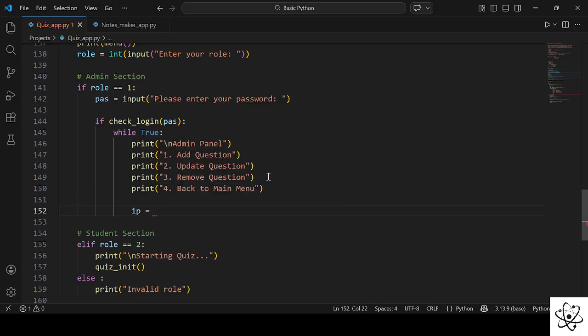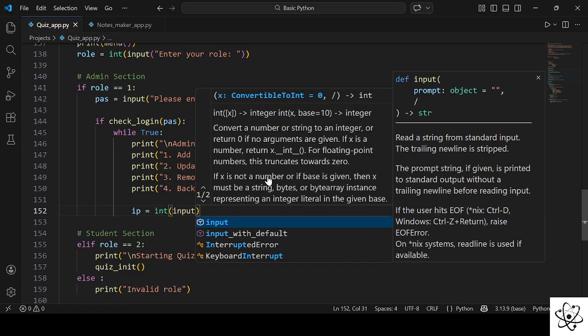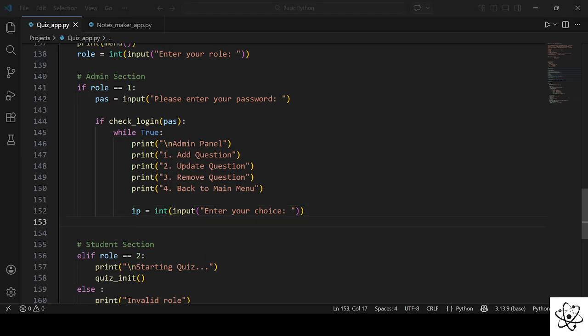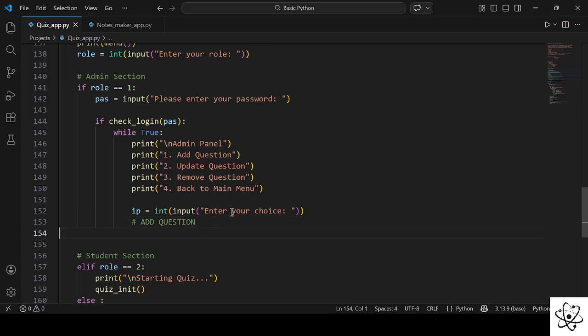input from the user, basically int input, and in the input we are going to pass our prompt, and that is "Enter your choice". And after taking input from the function, we are just going to write some statements like, first of all, adding the question.